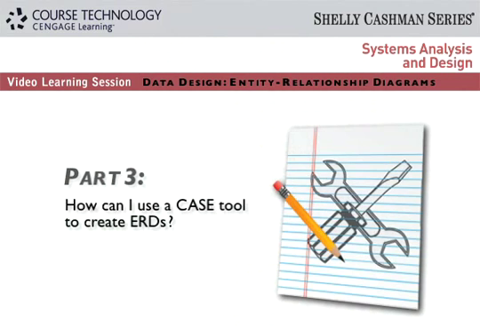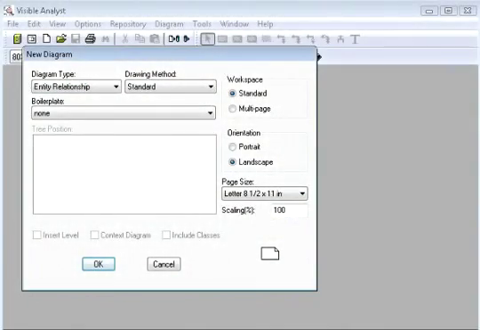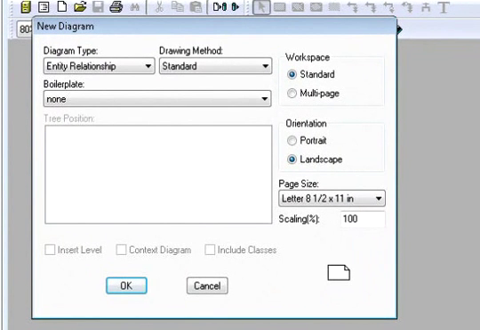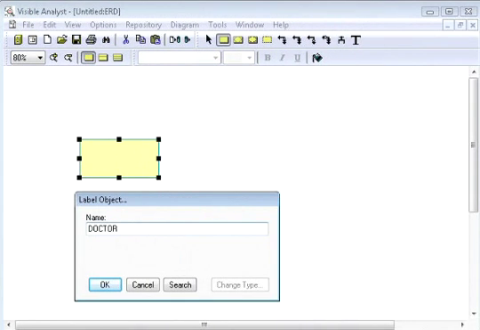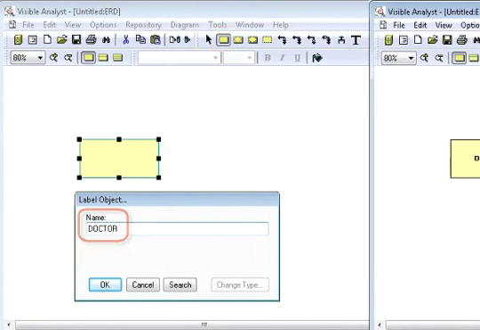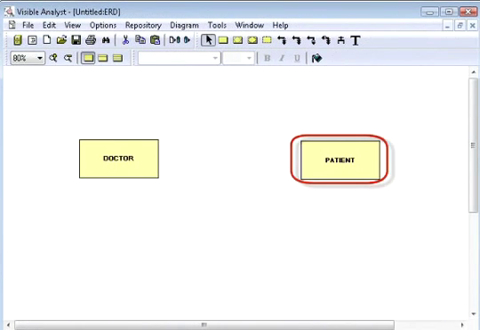In Part 3, you'll learn how to use a case tool to create ERDs. A case tool, like Visible Analyst, can display the entities and the relationships between them. This simple example has two entities, doctor and patient. We clicked the entity symbol on the menu bar, placed it on the page, and labeled it Doctor. Next, we created the patient entity.